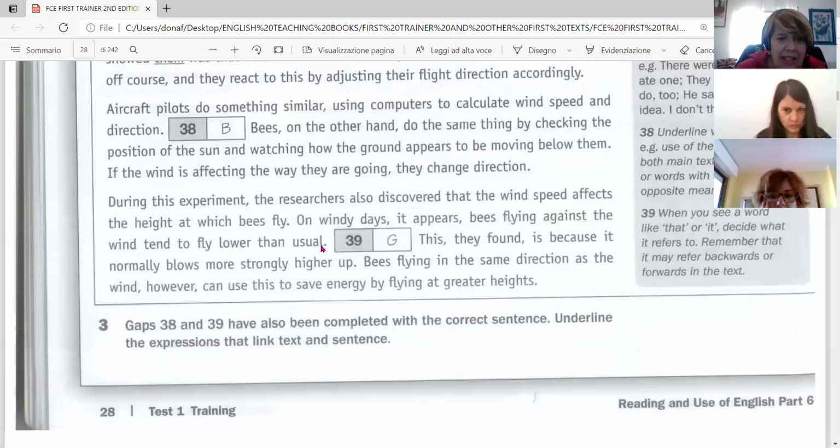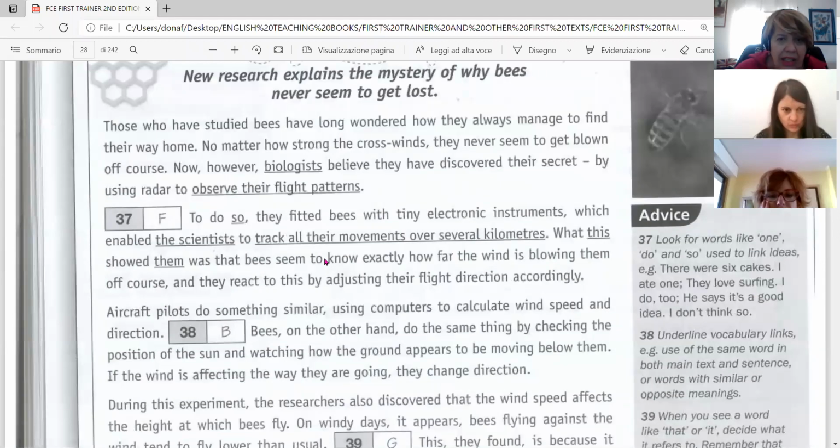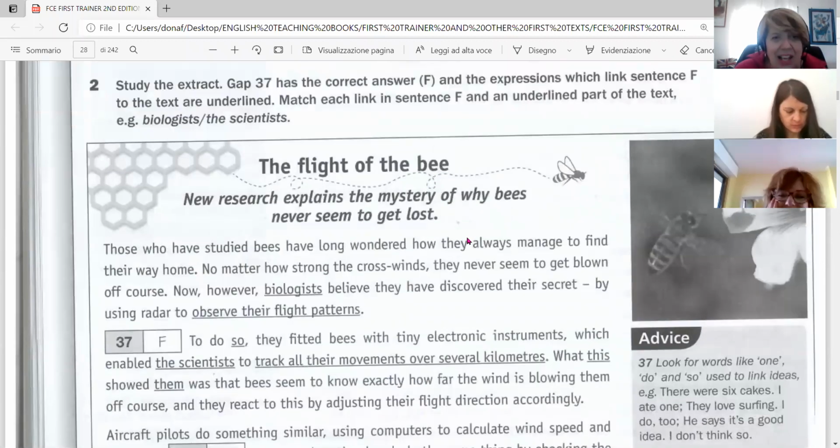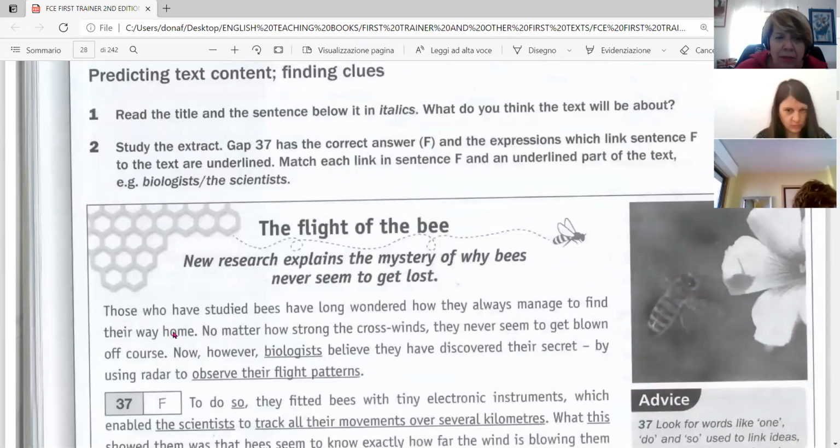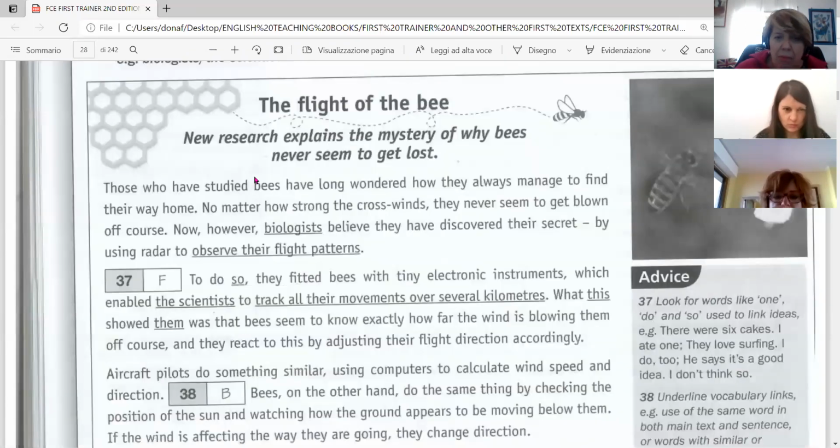And here we already have the answer, and the expressions which link sentence F to the text are underlined. Match each link in sentence F, which is here, to an underlined part of the text. So for example, the biologist, the scientist. But get into the text and try to understand it. Okay, let's go.